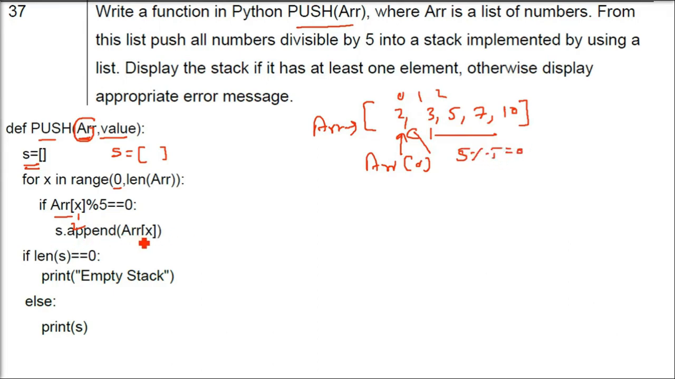5 modulo 5 is 0. So now we will take this 5 and then append it to S. So we have ARR 2, which is 5, and then we will add it to this. S was empty first, so 5 will be added here. Then this is again going.